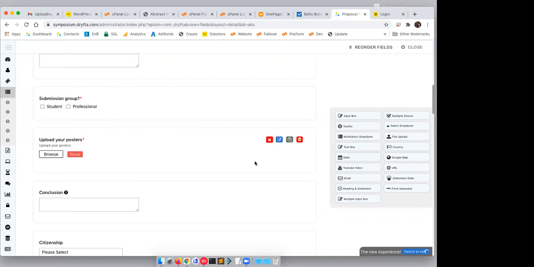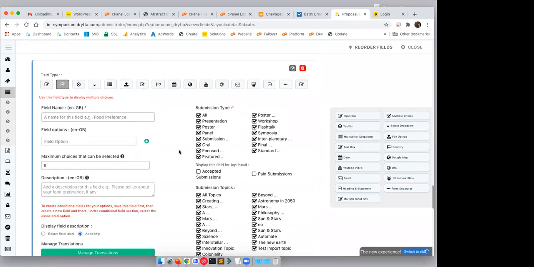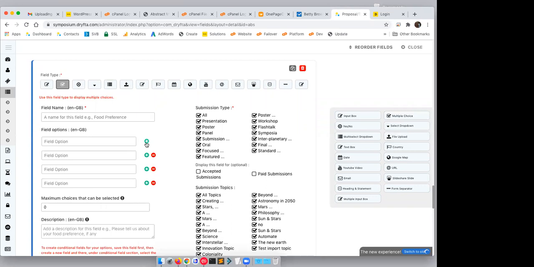So when creating the form, you can choose from up to 15 field types. You can have an input box. You can have a yes/no question, multiple choice question, select drop down. So if you create a multiple choice question, you just have to select that option from here, and then create all the field options here. And on the right side, you would select the type for which this question is being created. By default, it would be set to all.